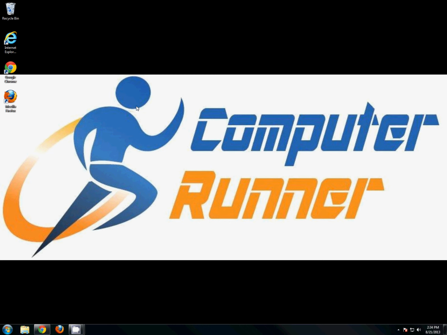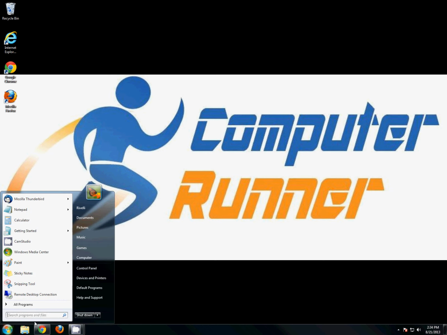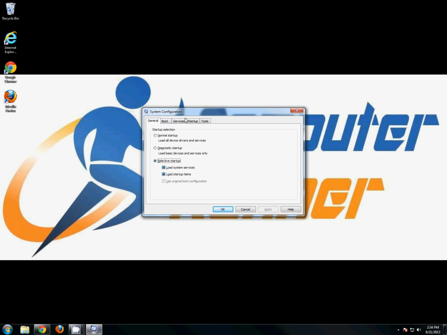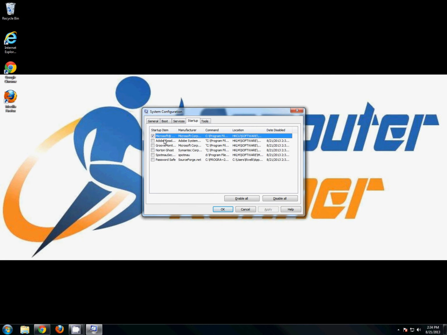And if there's anything you want to undo, of course, you just go back to start, and for XP users, you go to start and then run, which would be about here, and then you type in msconfig again, and up will come the same thing. You go to startup and recheck whatever you want to recheck.